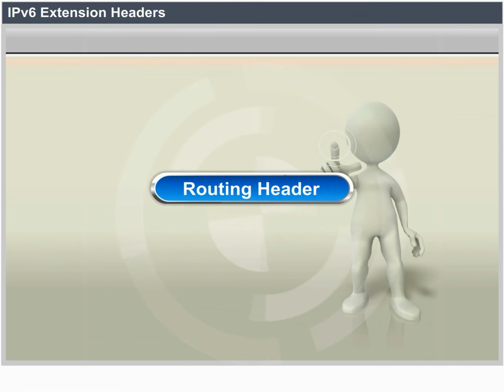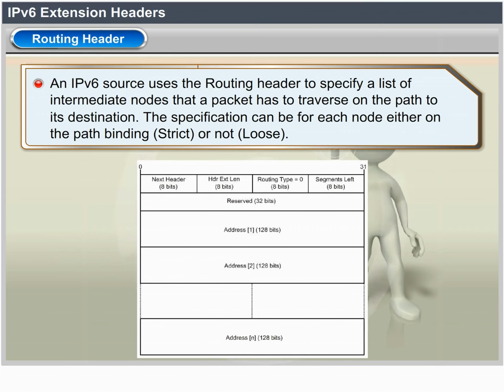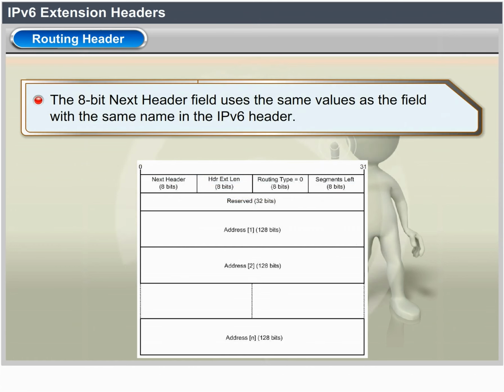Routing header. The routing header is used by an IPv6 source to specify a list of intermediate nodes that a packet has to traverse on the path to its destination. The specification can be, for each node on the path, binding strict or not, loose. The routing header is identified by a next header value of 43. The 8-bit next header field uses the same values as the field with the same name in the IPv6 header.